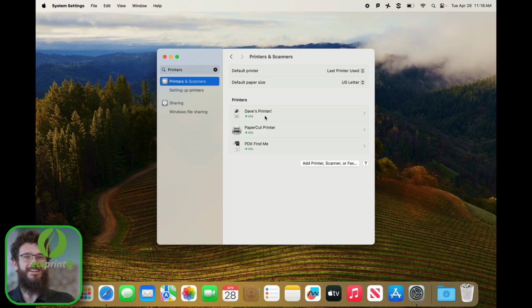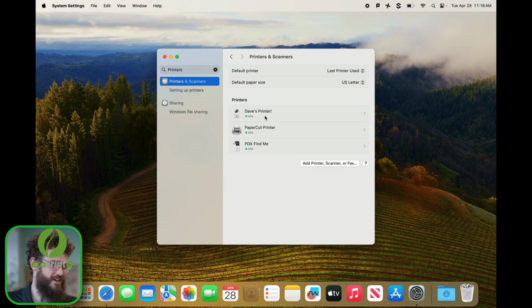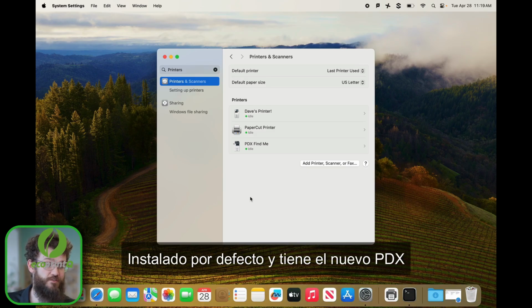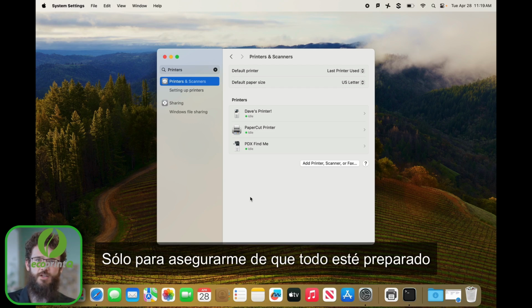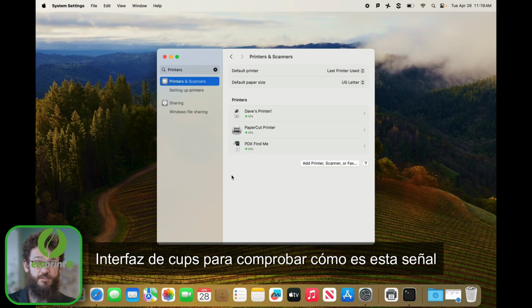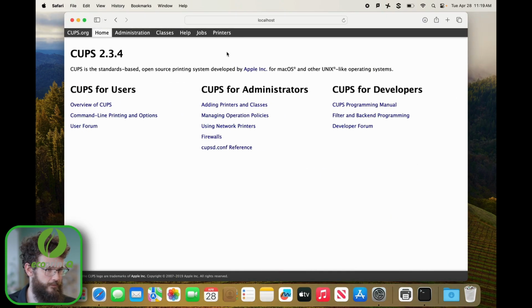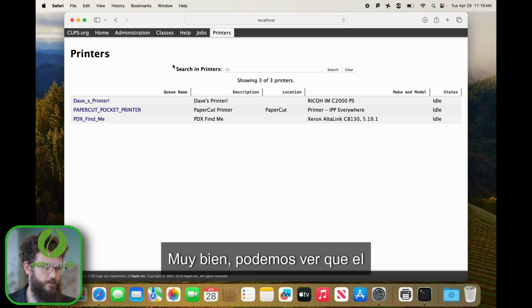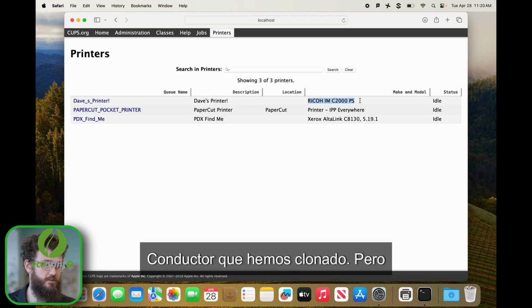Hey, there it is. Dave's printer successfully installed while we were configuring our other queues. He has the PaperCut printer that's installed by default, and he has the new PDX Find-Me queue that we created earlier. Just to make sure things are all set up correctly, let me go ahead and open up the CUPS interface to check on how this queue is configured. All right, we can see that Dave's printer object here has the correct driver that we have cloned up.